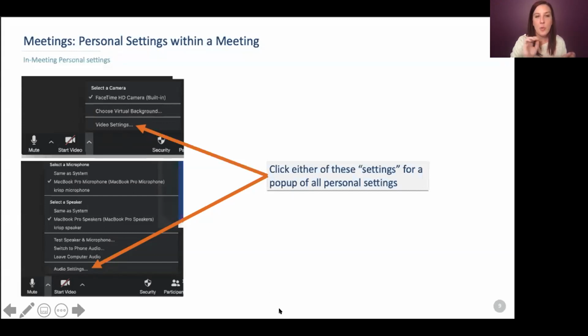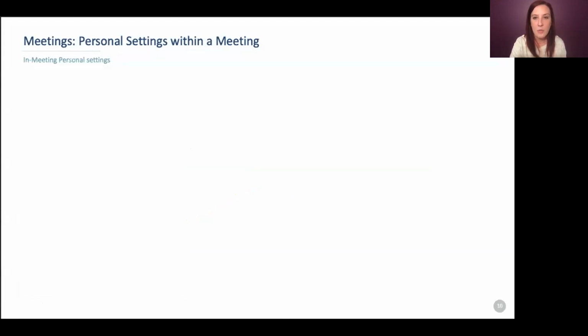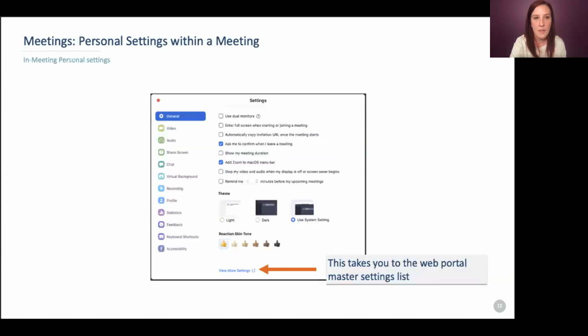When you click either of those two things, it's going to take you to here. So you're going to get this pop-up. And within this pop-up is all of the settings that you need for your personal management within a meeting. So here on the general tab, there's a couple of different things. You can use dual monitors, you can enter full screen, you can set reminders, you can ask for confirmation when you leave.